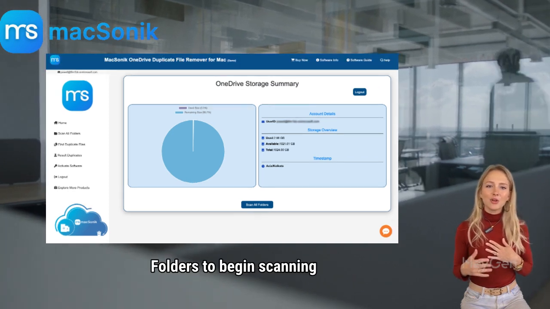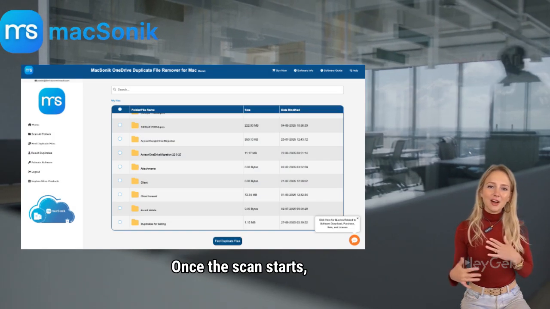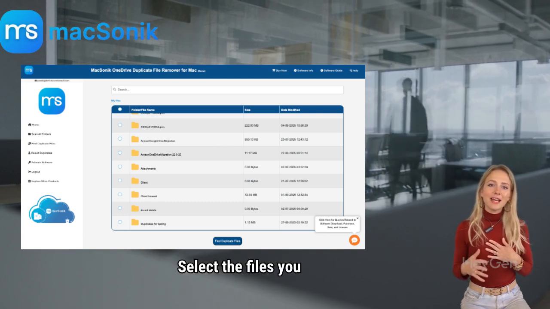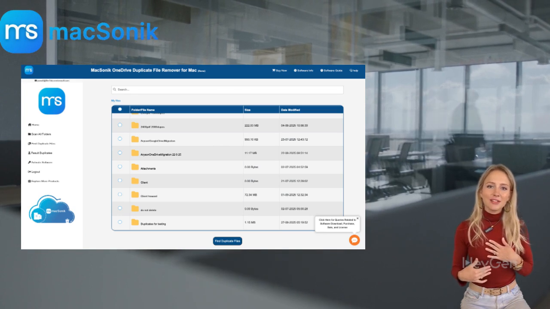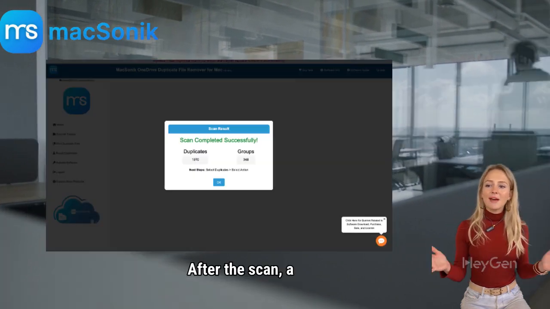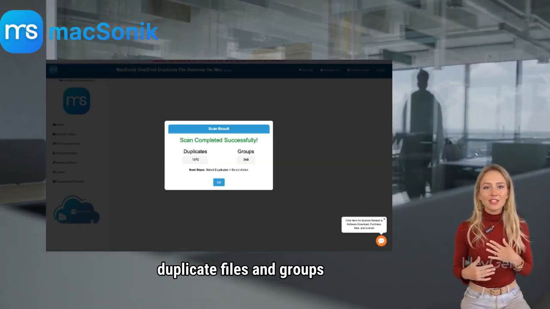Now, click Scan All Folders to begin scanning your OneDrive for duplicate files. Once the scan starts, you can preview all the files and folders linked to your account. Select the files you want to check for duplicates, then click Find Duplicate Files. Now sit back and wait while the tool scans your files for duplicates. After the scan, a pop-up will appear showing the total number of duplicate files and groups found.